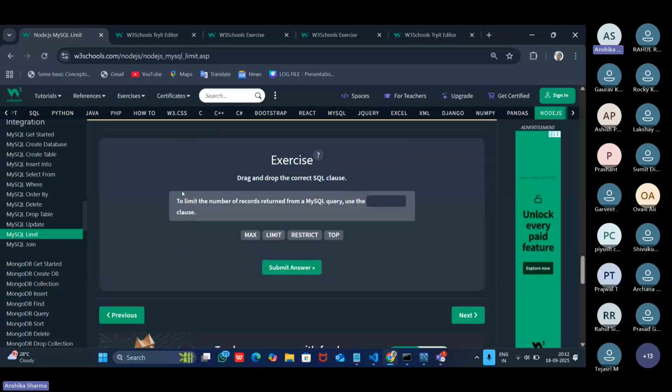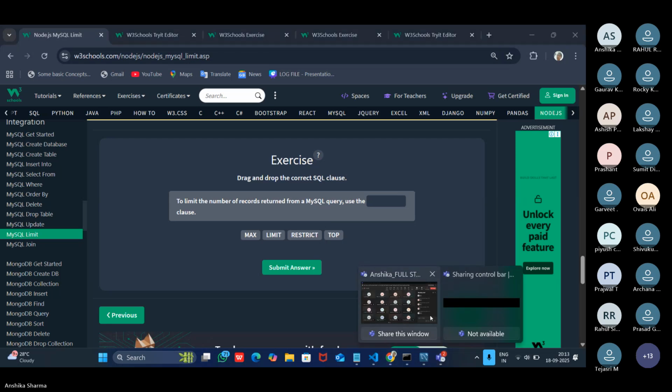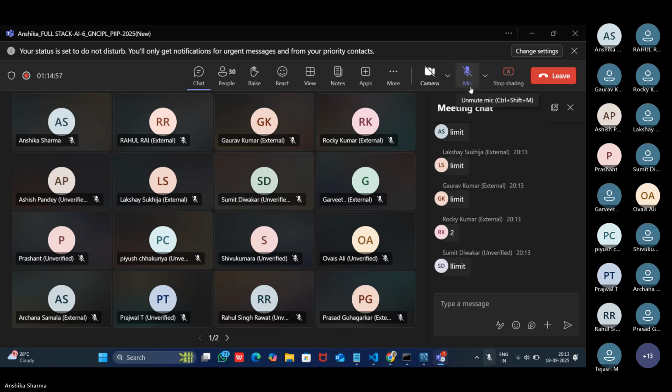Give me the answer to this question. To limit the number of records returned from a MySQL query, use the dash clause. Okay, yes, that is correct. It is limit.